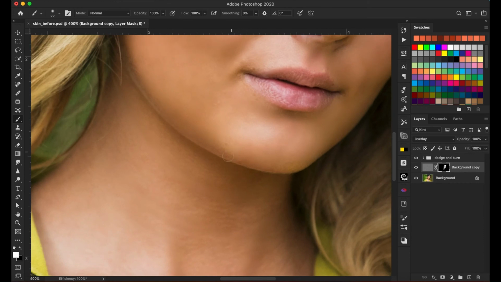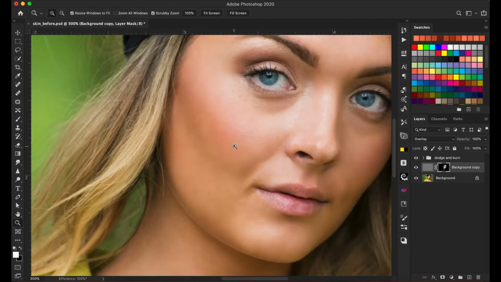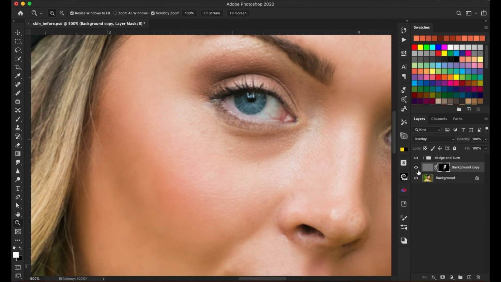That's it. If you zoom out by double clicking the hand tool, you can see the skin smoothing effect works perfectly on this portrait. Here is the before and the after. If you zoom in, there you go, before and after. Here you can see the mask which you have painted. So this was the shortcut, the second method of skin smoothing.